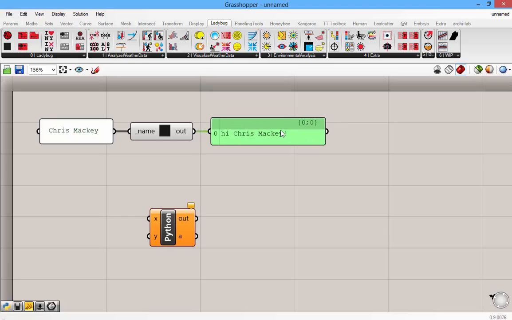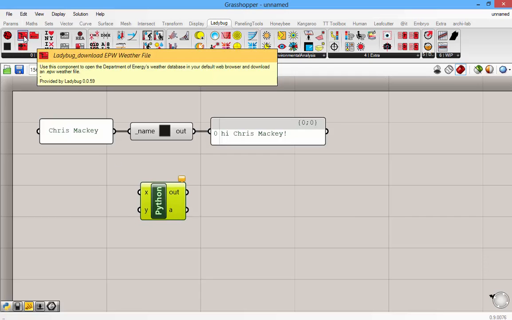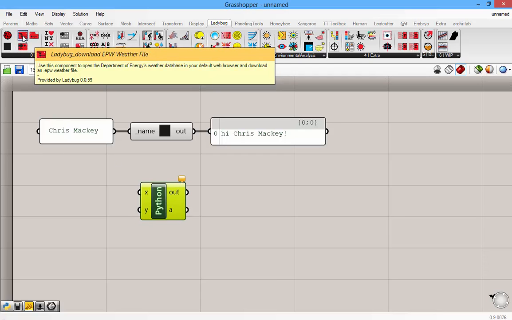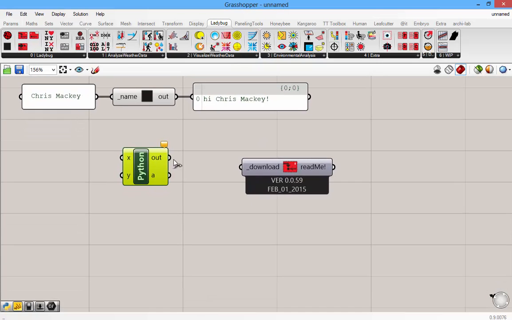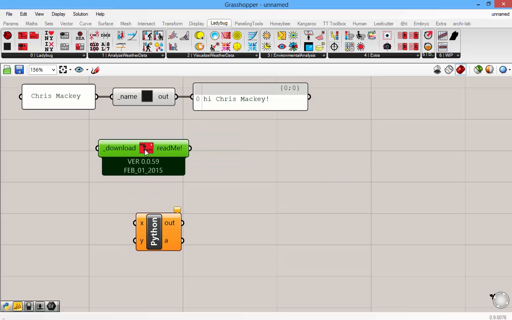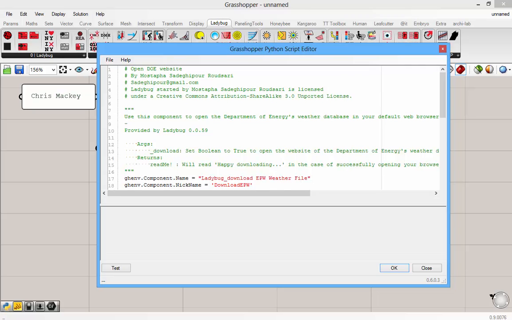The first thing I think you need to know is the convention that we have for naming and how the components are structured. I will use this component, Ladybug download EPW weather file, as an example because it has the minimum amount of code that you need. It has 1 input and 1 output, and I think it's a good place to start. So I click there.